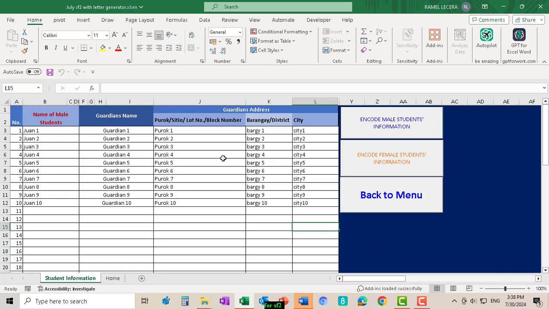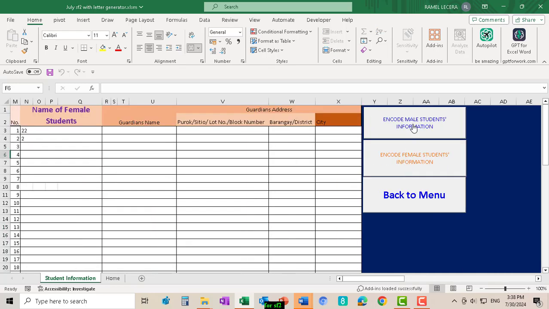Next, input the details of each student, including their names. If you wish to send letters to parents or guardians, kindly provide their information as well.